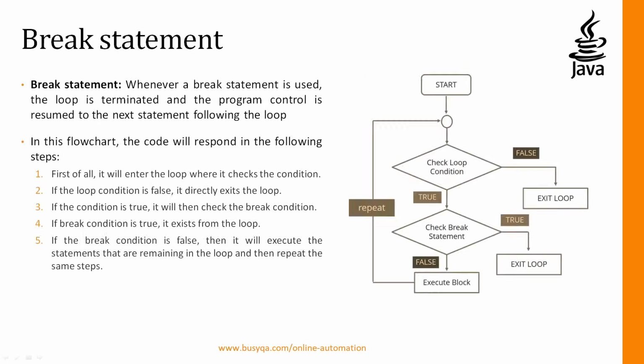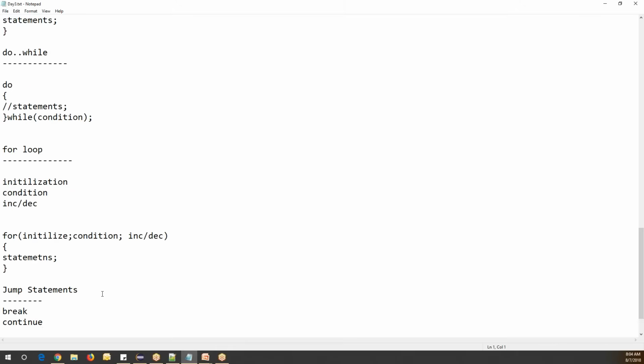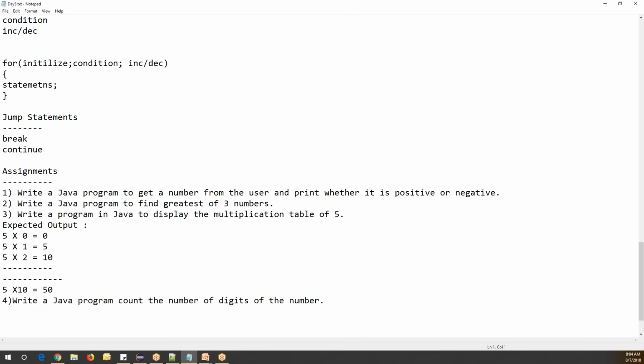Okay, now come to the assignments. Here I have given a few assignments. You can try these. Just a moment, I'll copy them in the notepad also. And whatever topics I have told you in today's session, you need to use the same. So write a Java program to take one number and check whether that number is a positive number or a negative number.